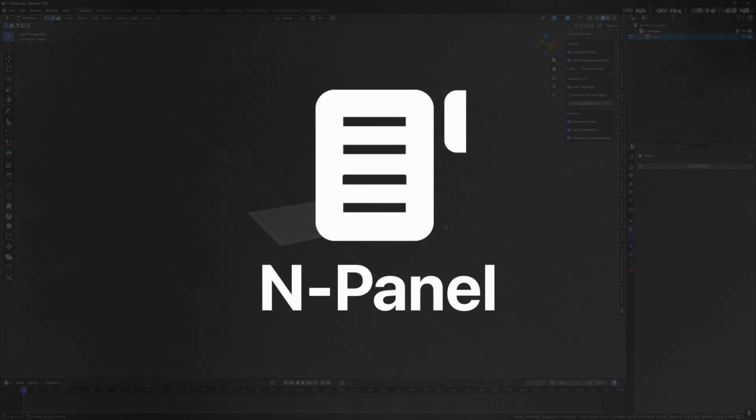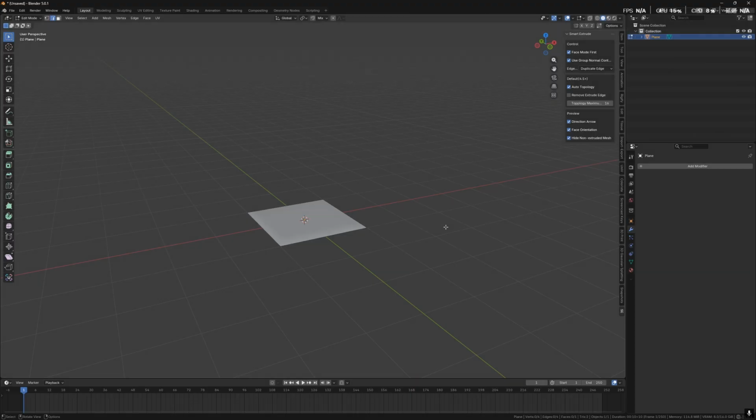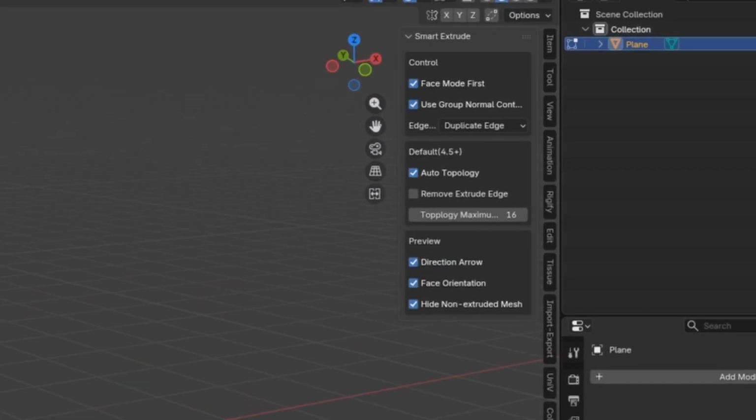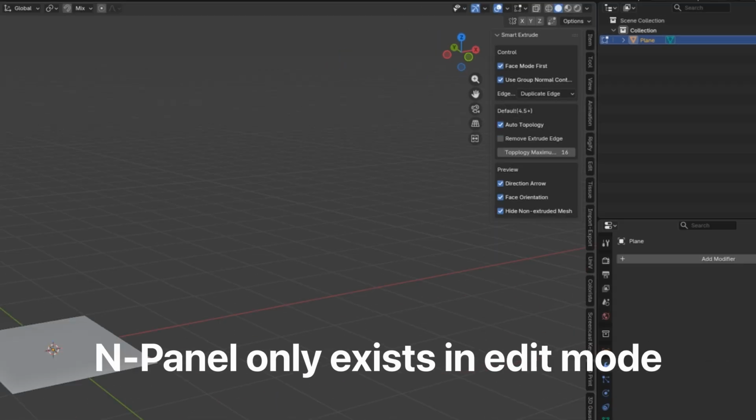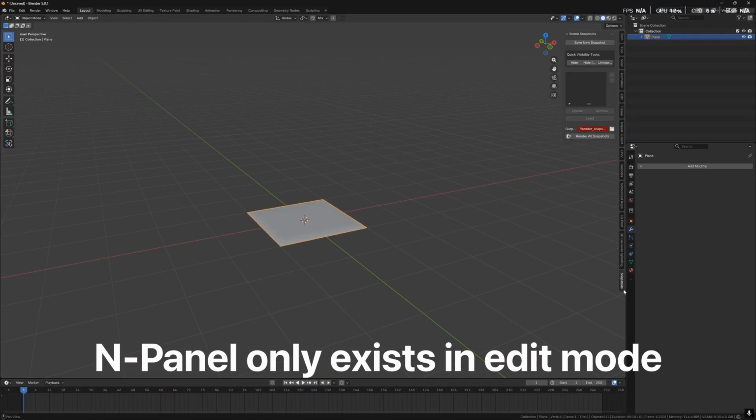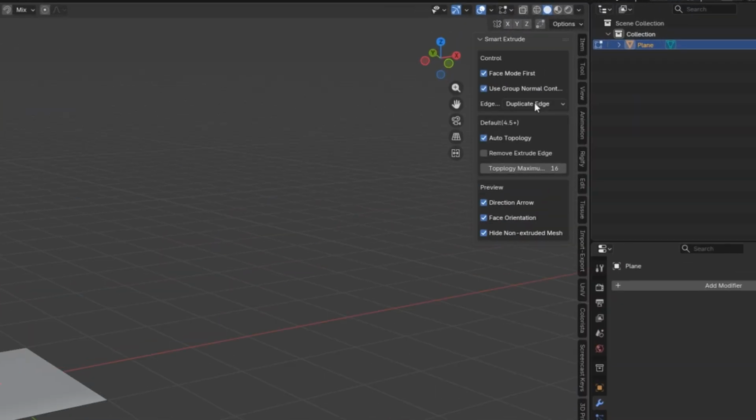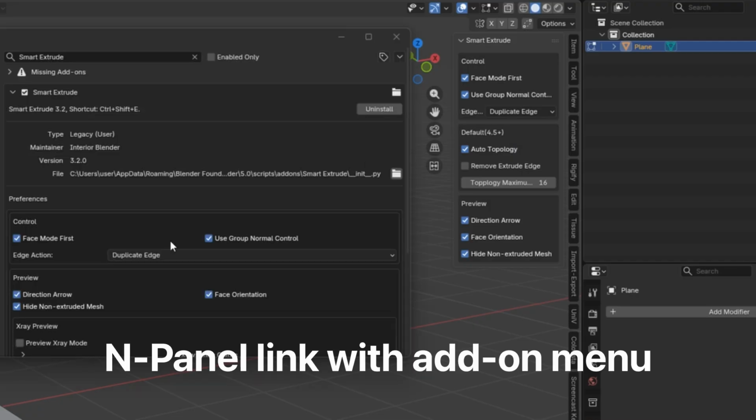In version 3.2, an end panel has been added to control Smart Extrude, allowing you to quickly change its behavior or display settings. The end panel is also linked with the add-on menu.